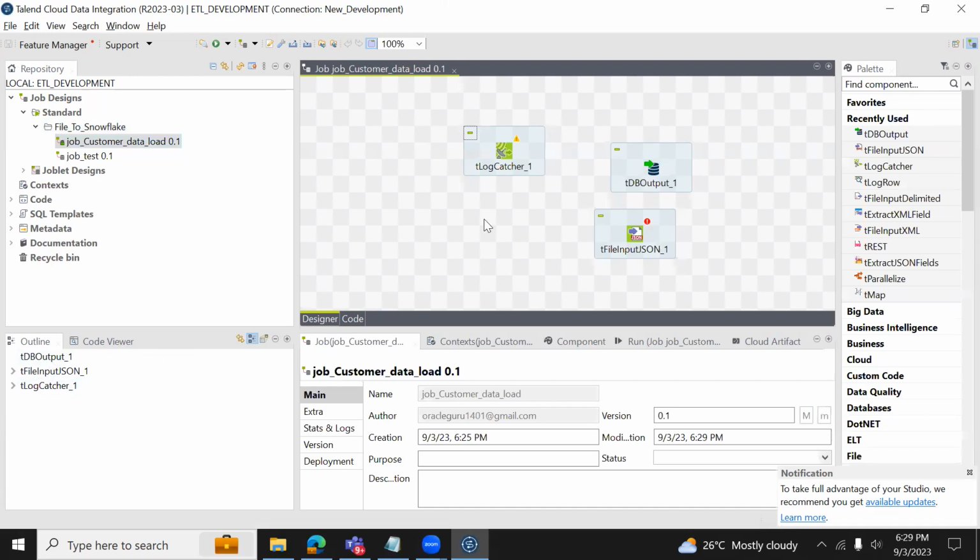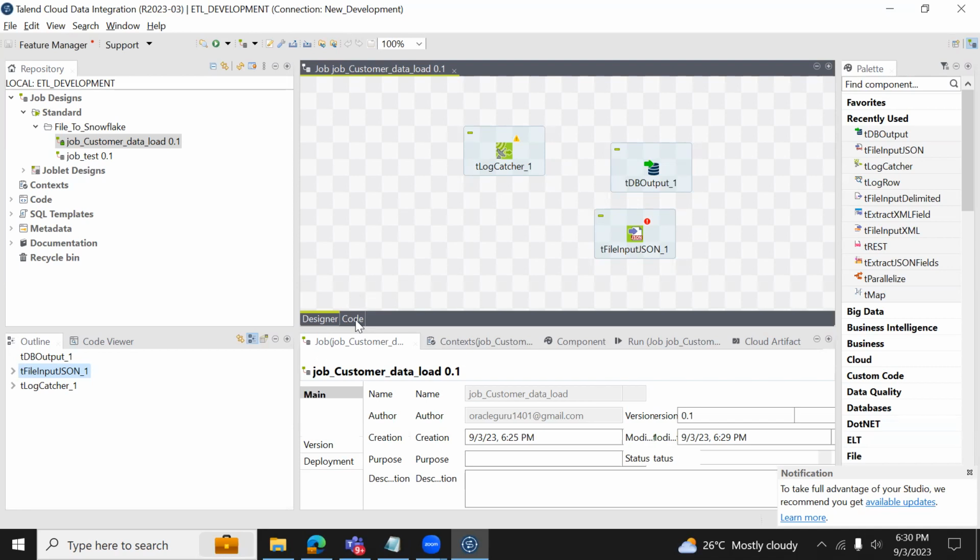These are the list of the components available in this particular job. Three components. So in a job, how many components are getting utilized? These are the code available for each component. I did not utilize anything. And here you can see this is a designer tab, and here you can see a code.